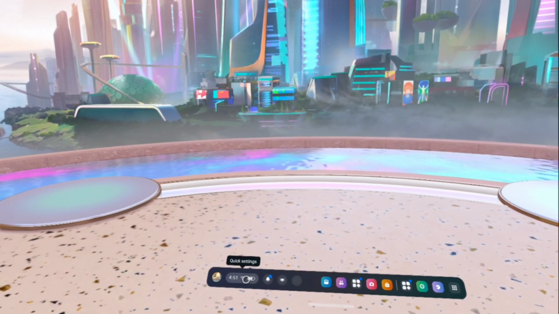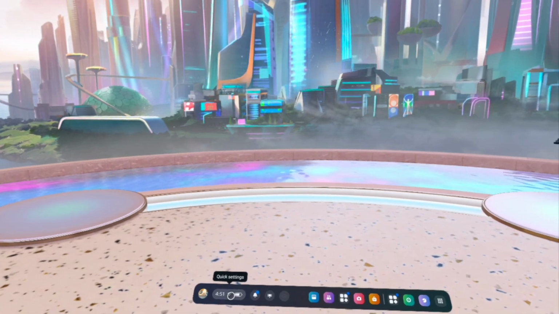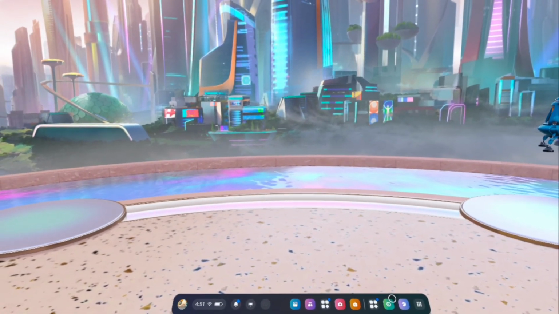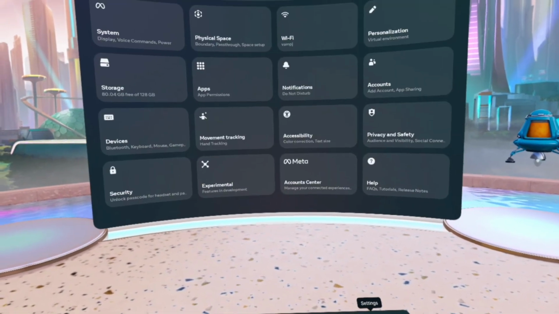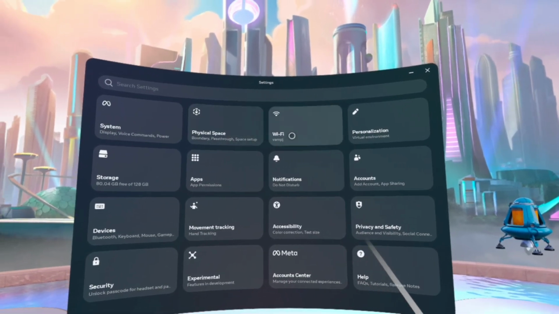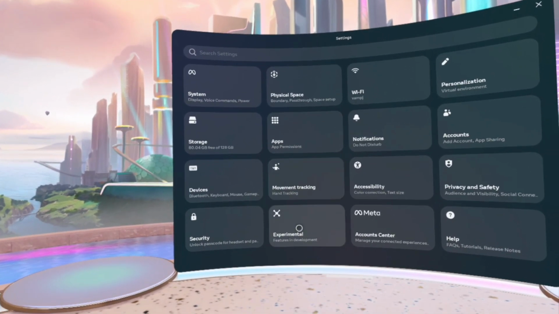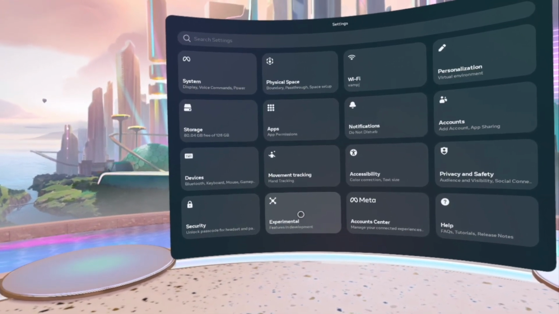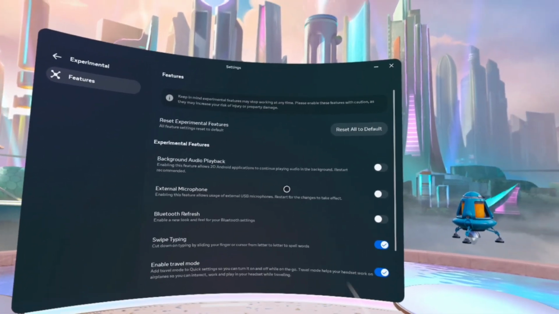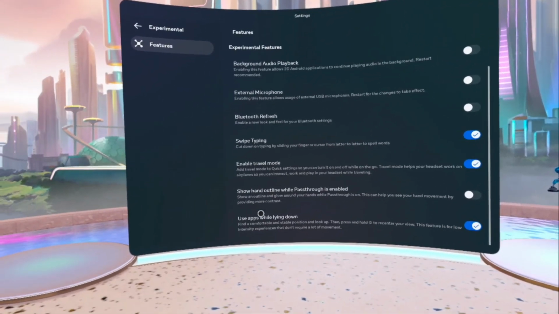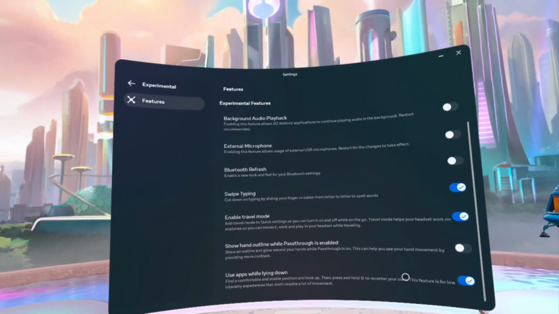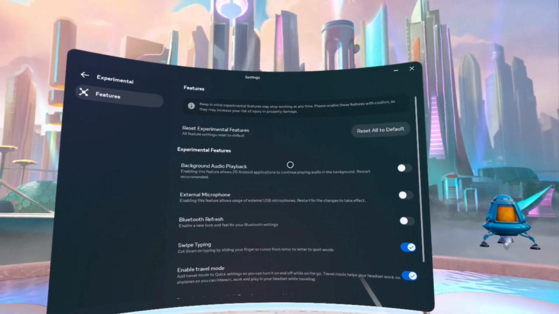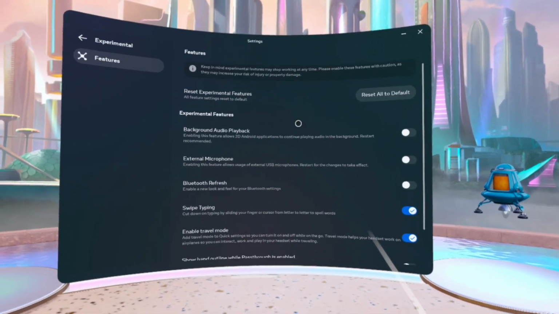You can either click on quick settings and go to settings that way, or click on settings altogether, and then from there you will want to find the experimental, okay? And then here's where you will see all the experimental features, okay?